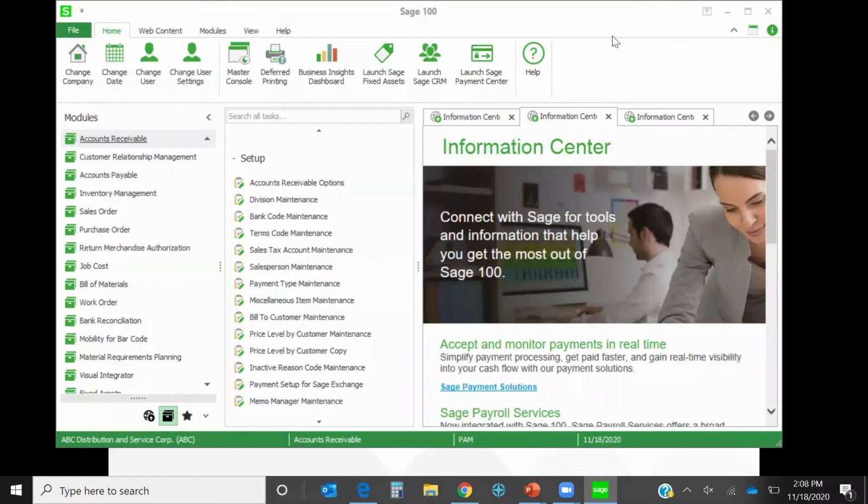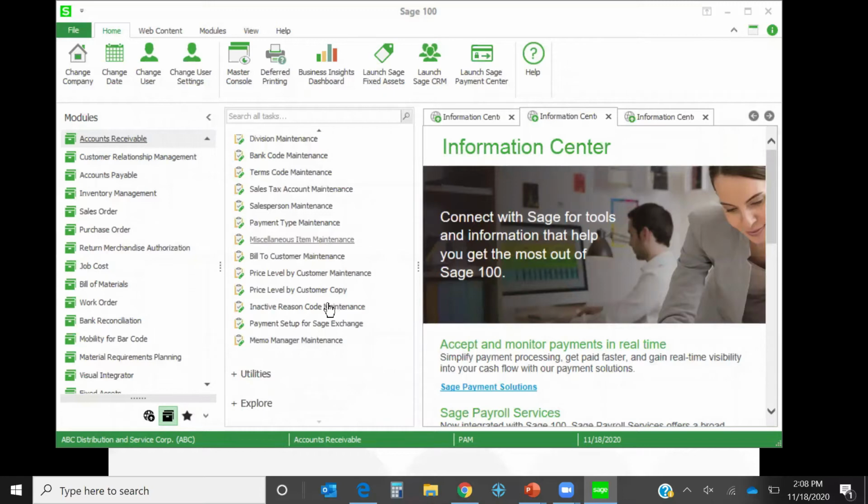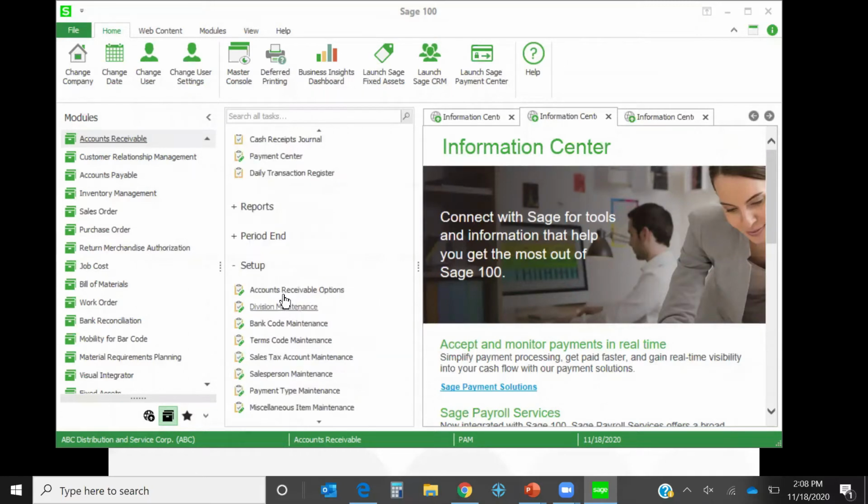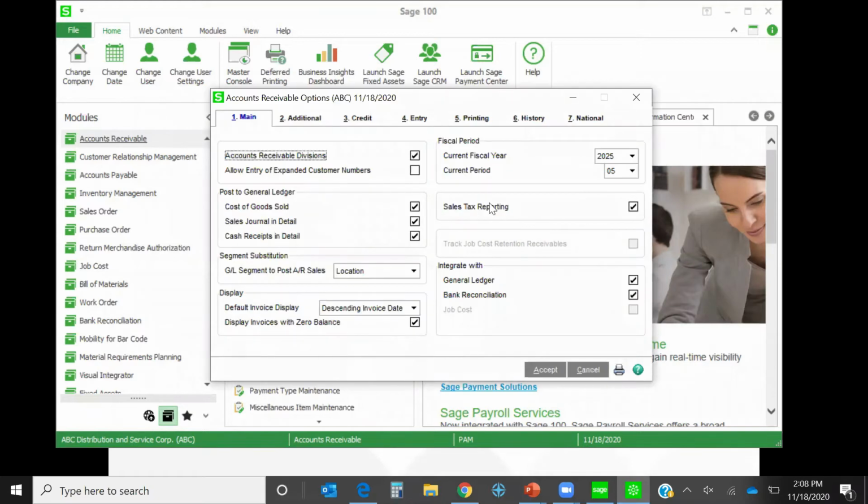Now, actually, let me step back just a minute, because if you're new to Sage, you may go, well, gosh, I never close any periods in my Sage. If you go into a module, we'll go into AR again and go into the options. If you go into each module, it tells you what fiscal year it's in and what the current period is.